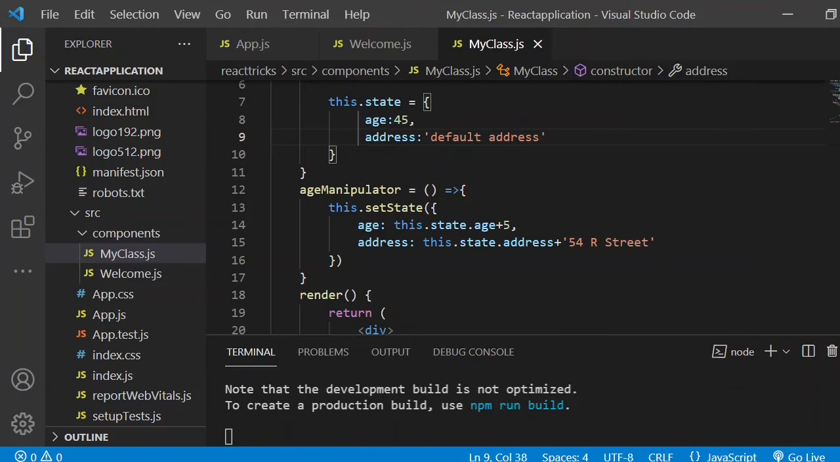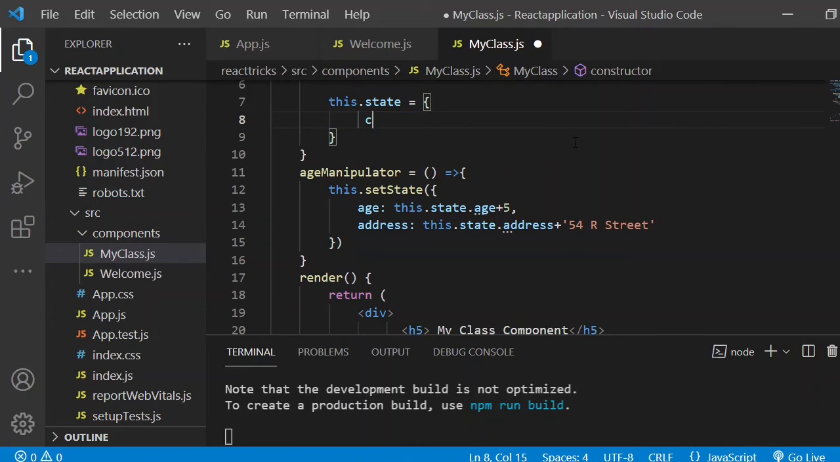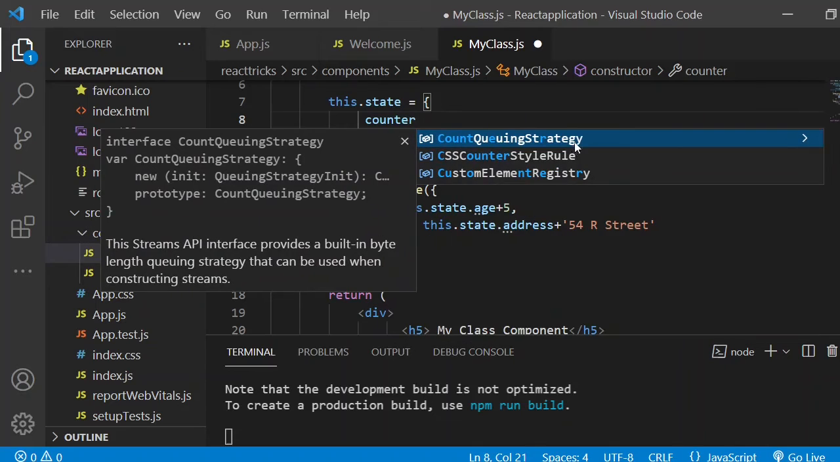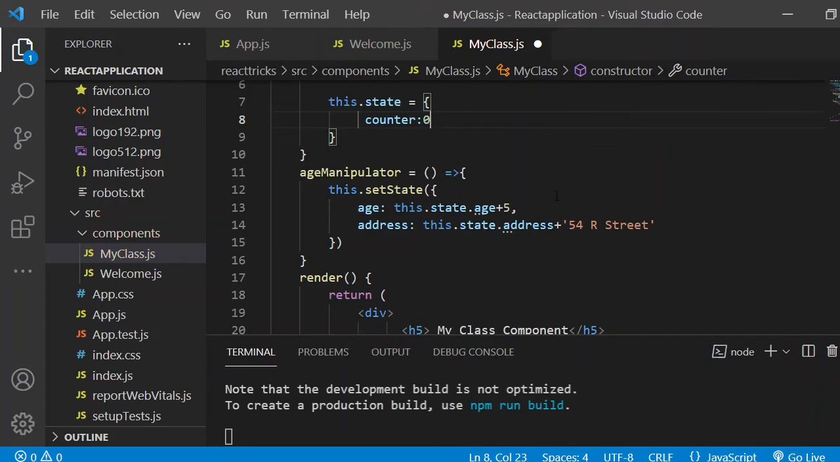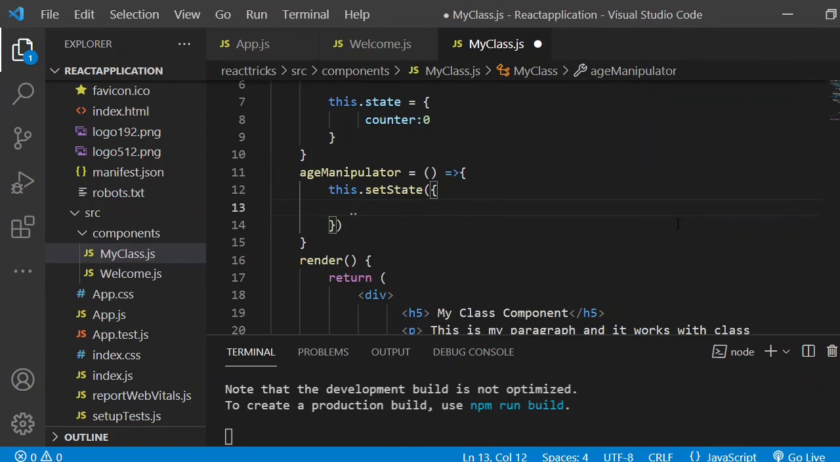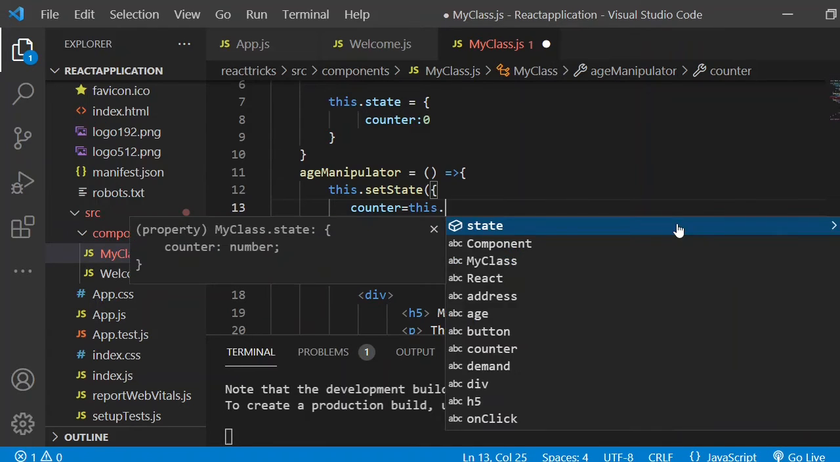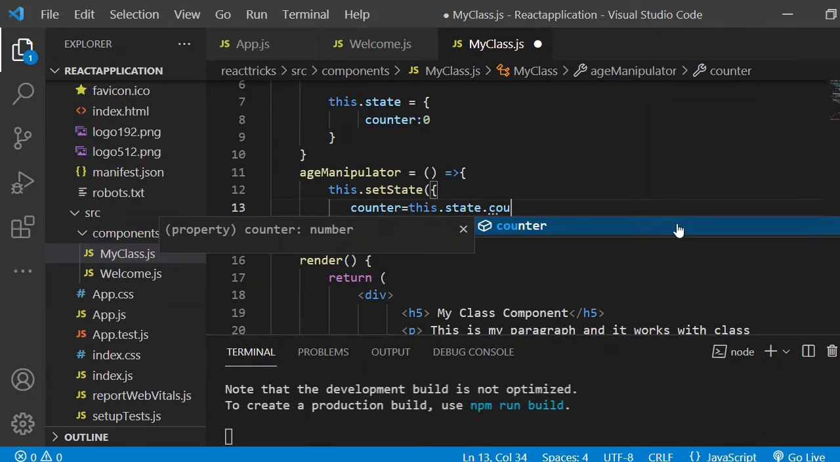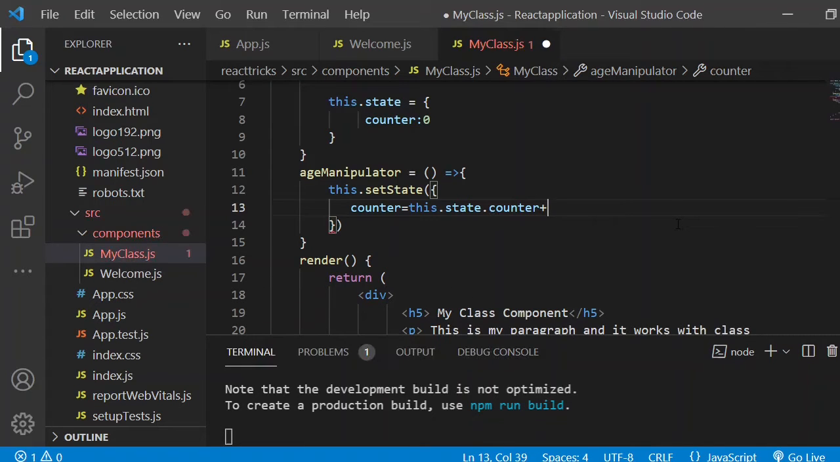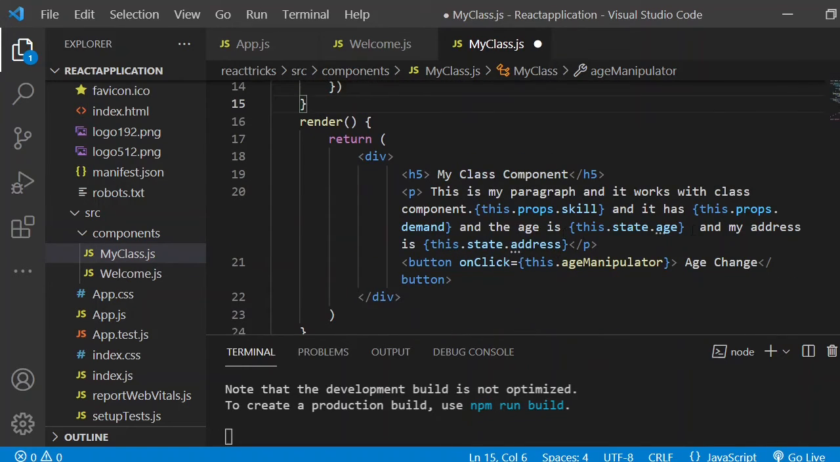Suppose I want to change the very same thing as a counter. I use a counter variable, and initially the counter is set to 0, and then on every click the counter will be incremented by 2. So counter is this.state.counter plus 2, and then I can put this counter on the button only.